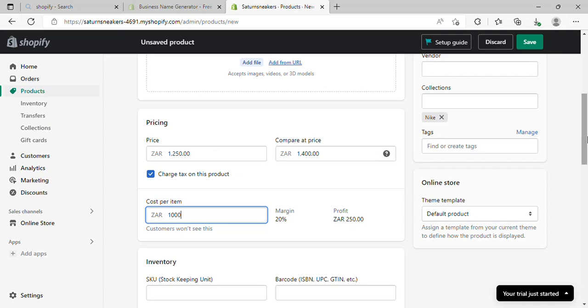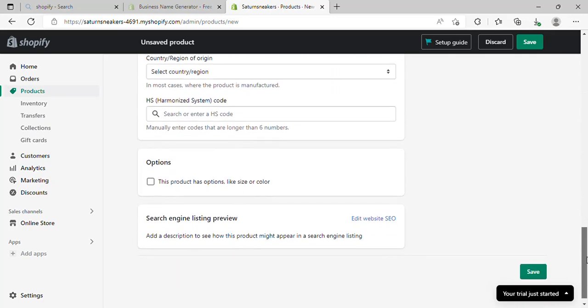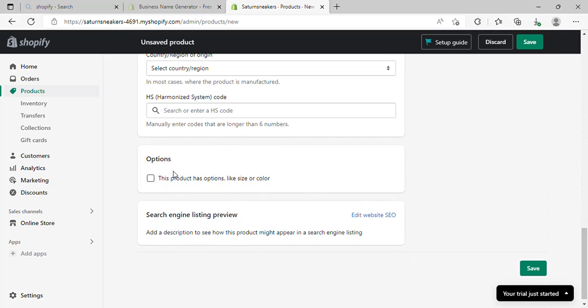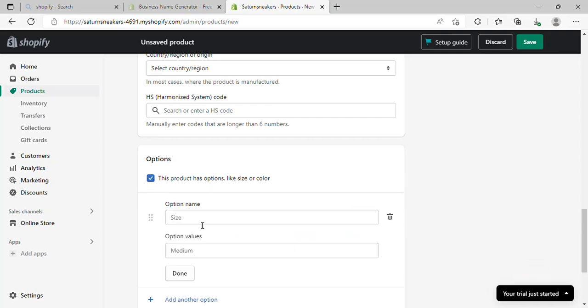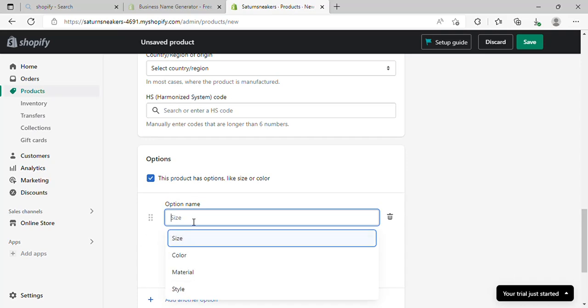Now after that, all the way down at options, you can add product variations. Scroll down to options. Here we go. You can add product variations if your product has different colors or different sizes. Here, option name, size, you can change to color, material, style. If your store has different types of shoes with different materials, you can add this variation as well. But if they are all the same material, you don't really have to. But it's good for the customer to know what material the product is made of.